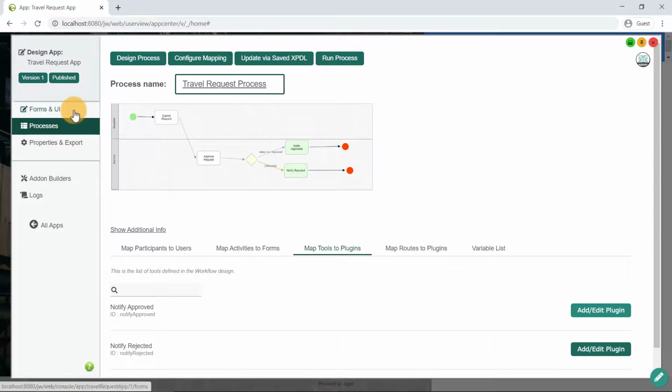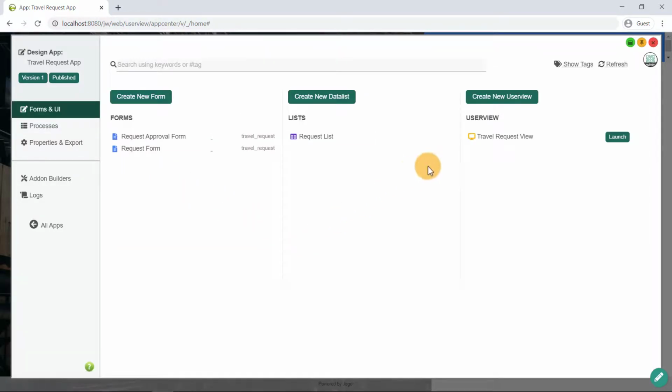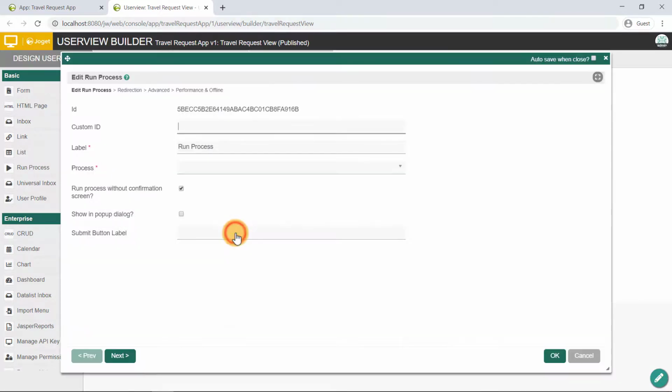In the App Design page, click on an existing user view to launch the User View Builder. Create a new menu category. Drag a Run Process element into it. This menu element allows end users to start a process from the user view. Edit its properties, and select our newly created process.